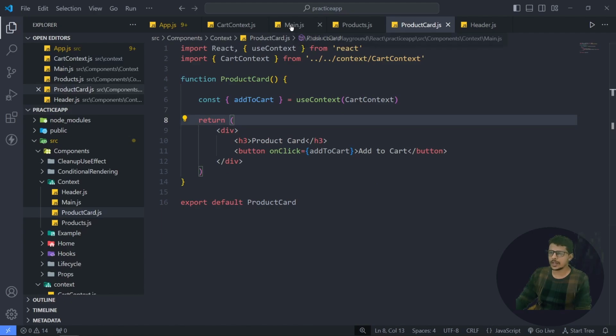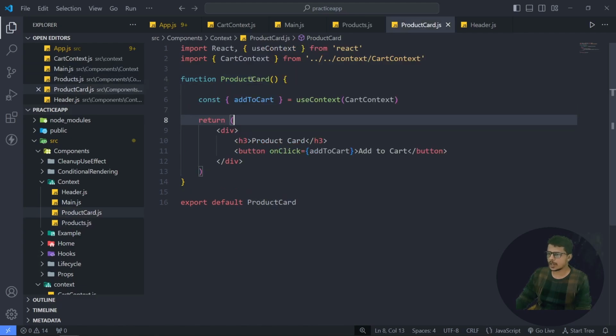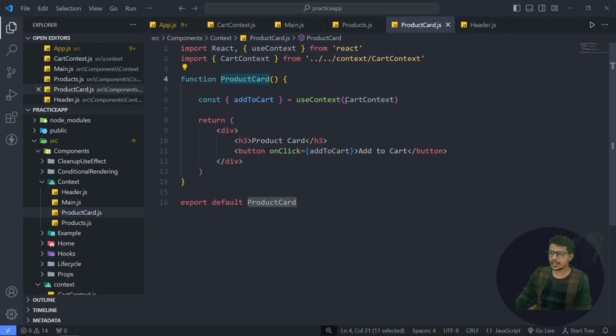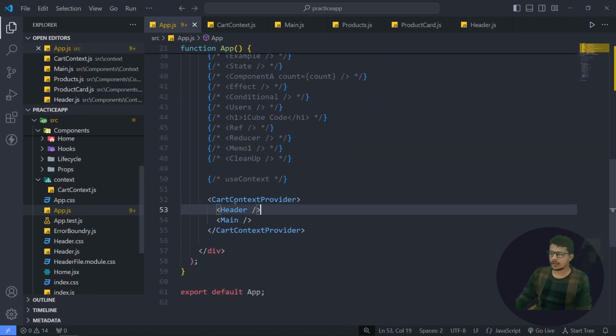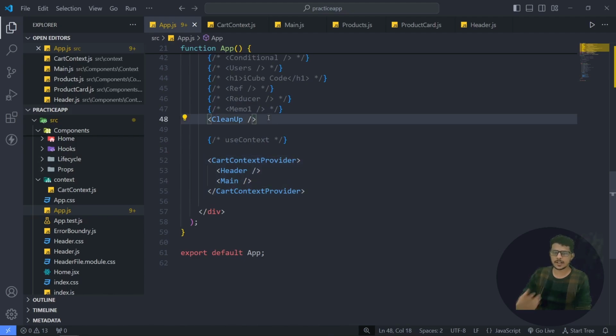We don't need to go into main like we do in prop drilling, like give it to main and then give it to product, then give it to product card. This thing we don't need to do. We have a context, we can directly get whatever we need from the context, and that value we can directly access anywhere in our context, whatever components you have used. If you use something outside, suppose this cleanup something, this cannot have access to this particular context because it is outside of the context. That thing we have to make sure we are doing.